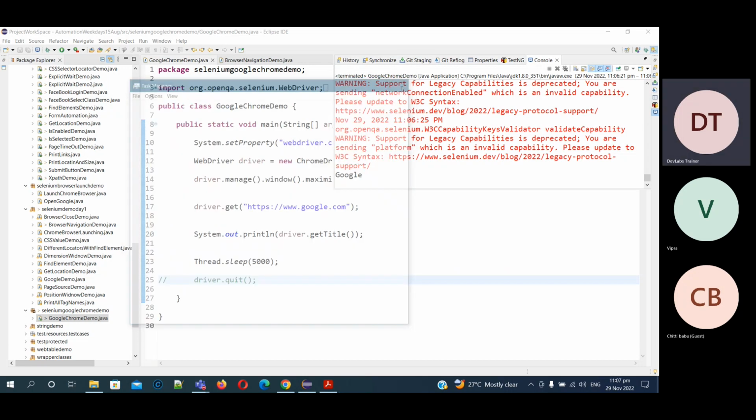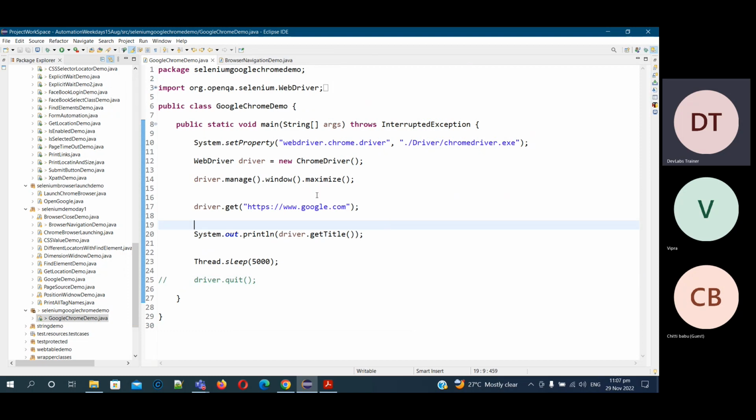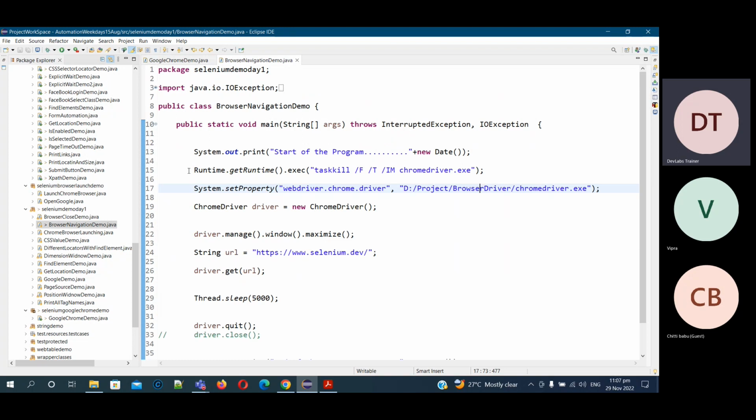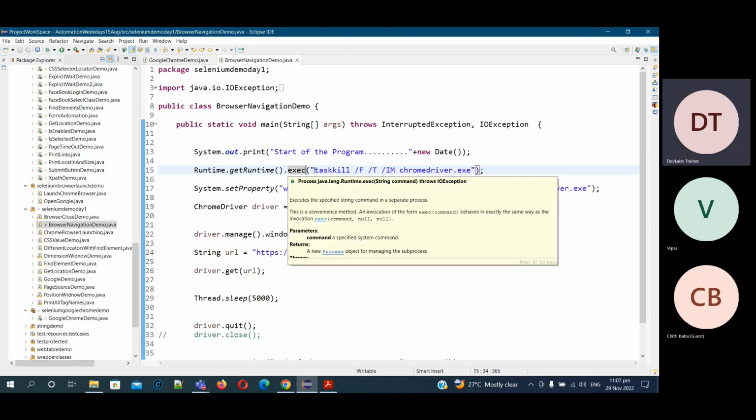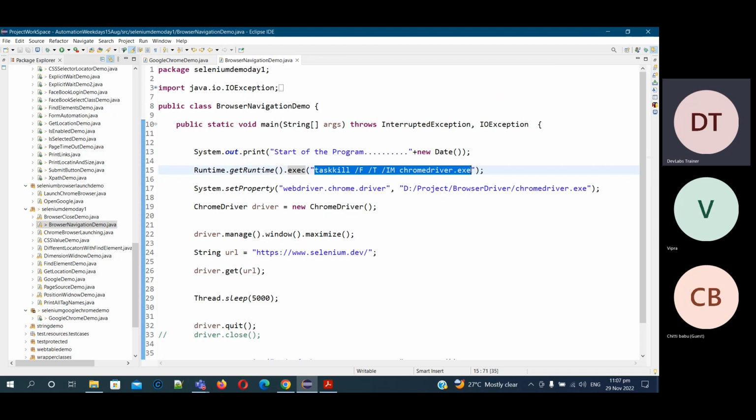So if by mistake we have left that code, for that purpose I'm going to use a separate command, that is called Runtime.getRuntime().exec taskkill, and this is basically a DOS command. If I have to run a DOS command in the automation, this is the program. This is the Java code that will help you run the DOS command. You see here, first I will show you the demo of this.